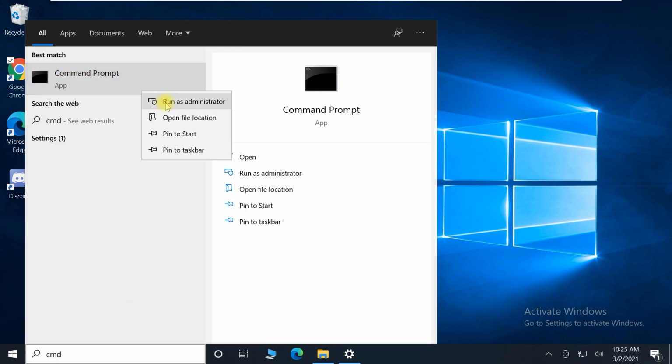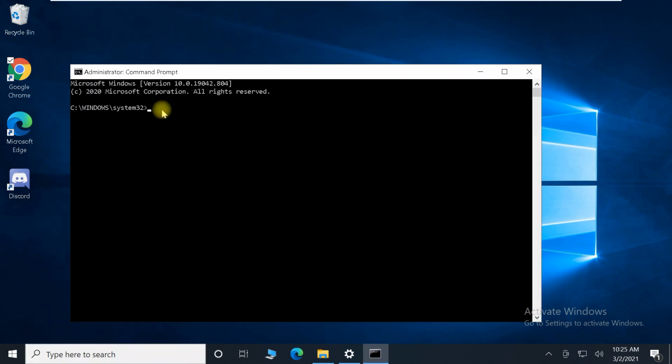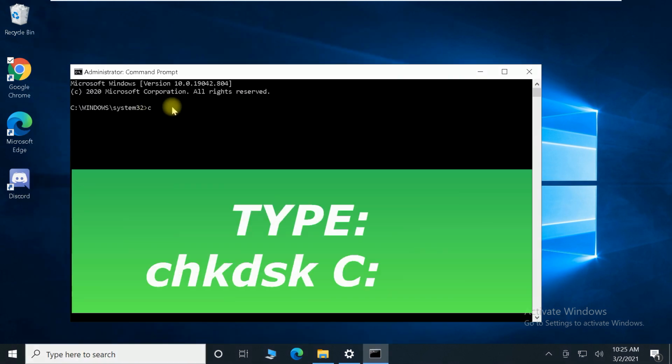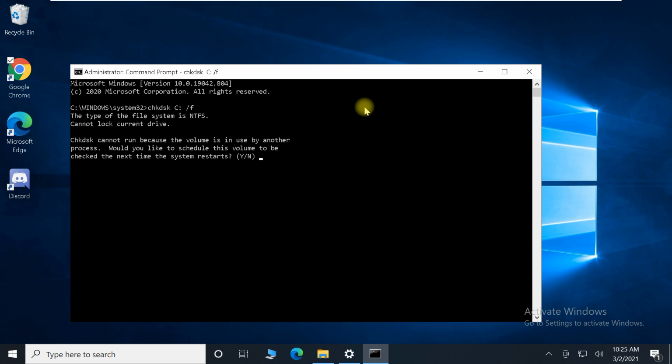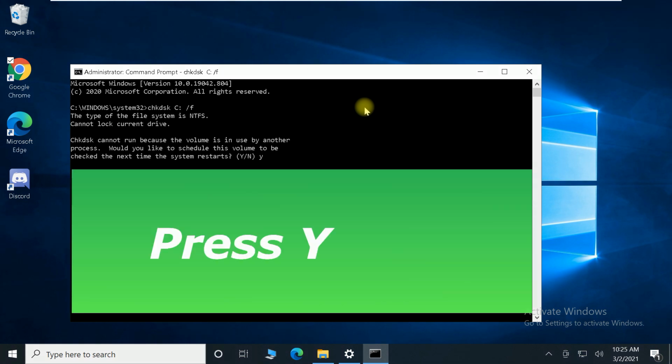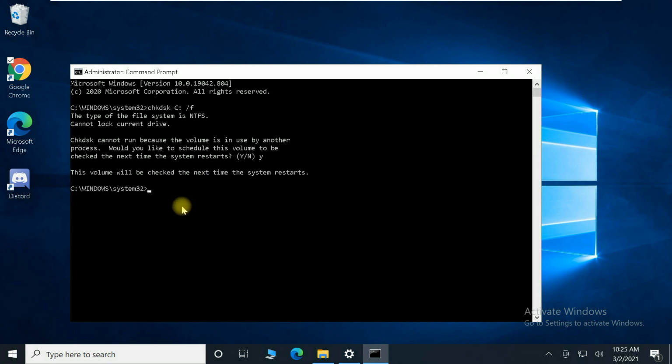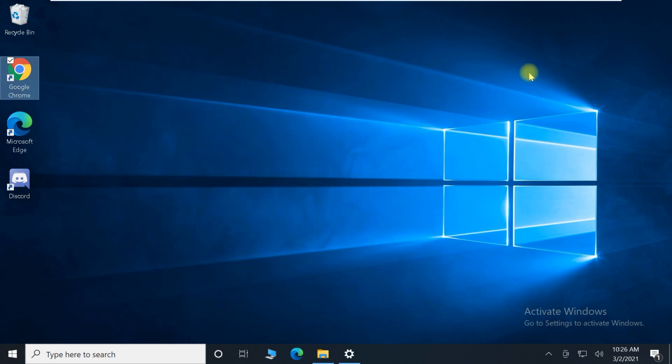Now parallelly, open command prompt as an administrator. Now type this command, follow the screen. Now press Y if it asks. Now it will take a while to complete the process. Now close the command prompt.